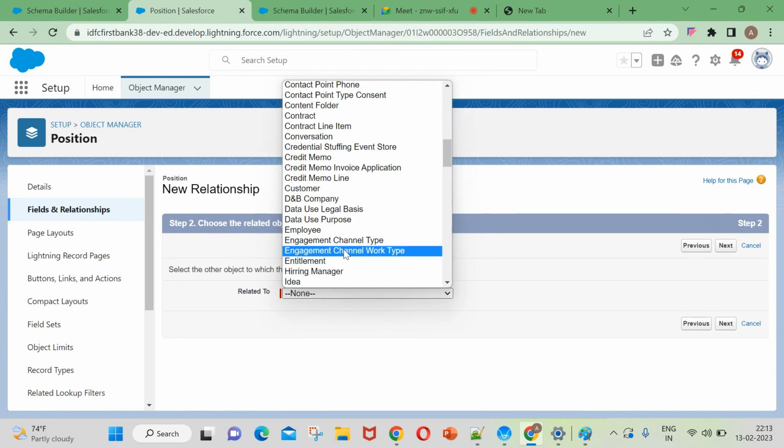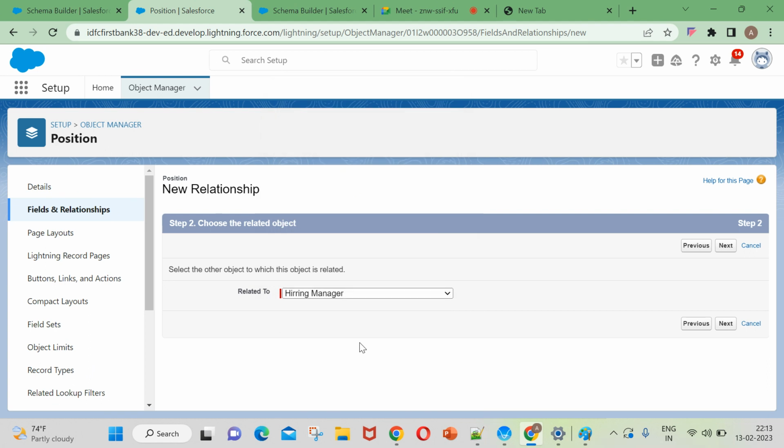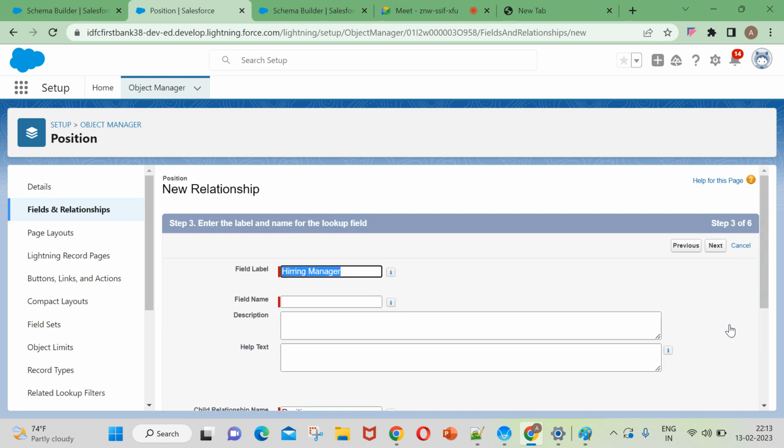What is the parent? Hiring manager is the parent. Now we are saying that this child object is related to the hiring manager parent. Okay, that's what we are going to create here. Once you select the hiring manager, just click on next. Same, it is fetching the hiring manager only.